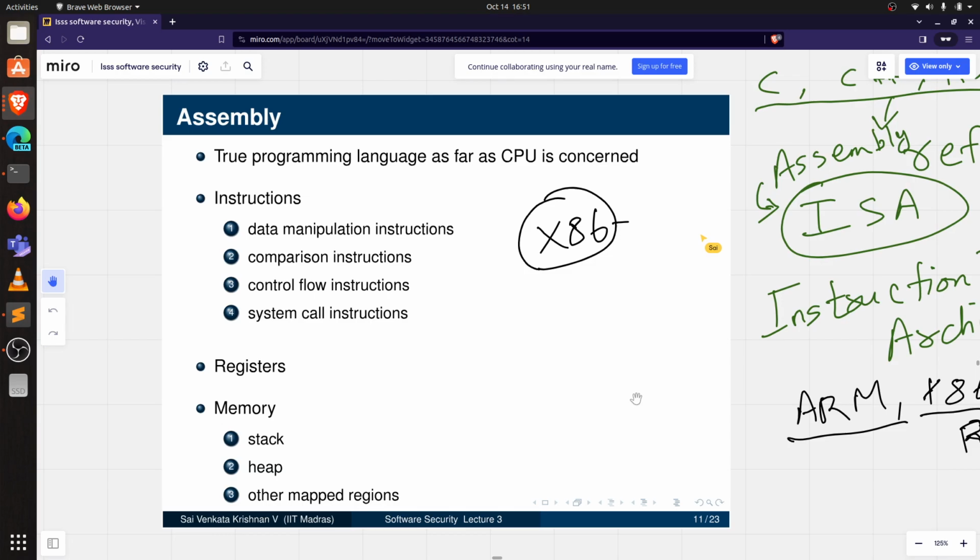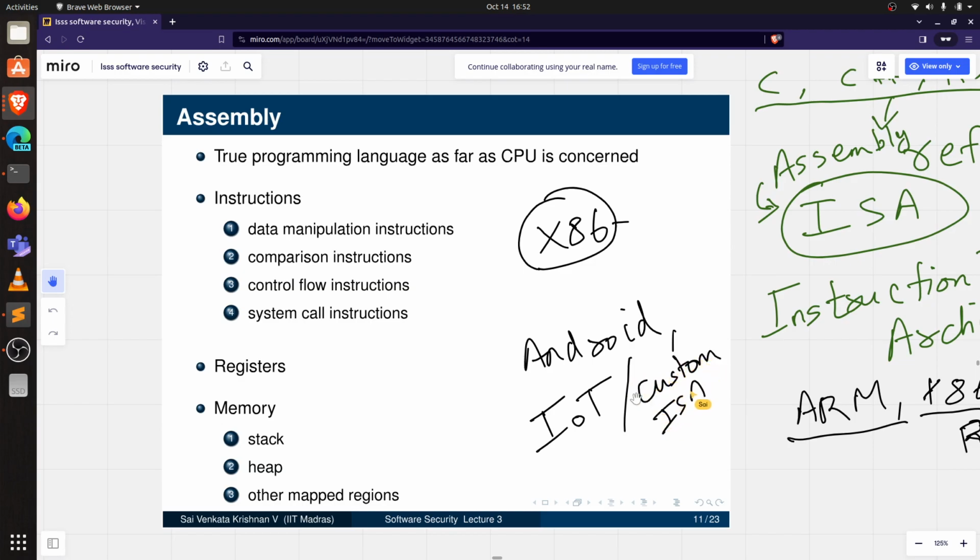Okay, and if you want to transfer this knowledge to ARM ISA or some other processor, say if you want to find exploits in your Android applications, or sometimes there will be IoT devices, okay? These IoT devices won't be using x86 or ARM ISA. They will be using some custom processor ISA, or they will be using MIPS ISA, something like that.